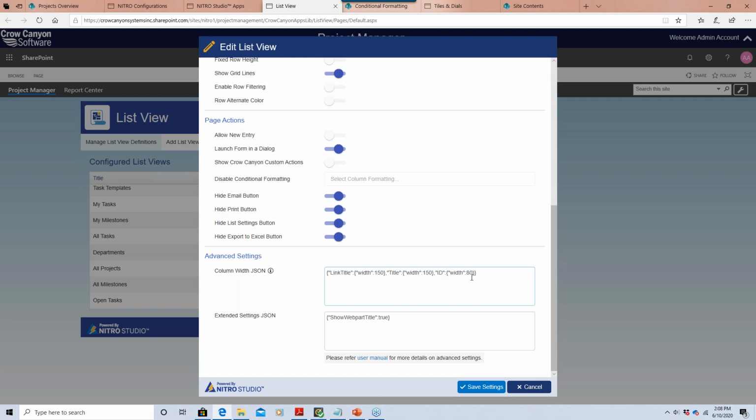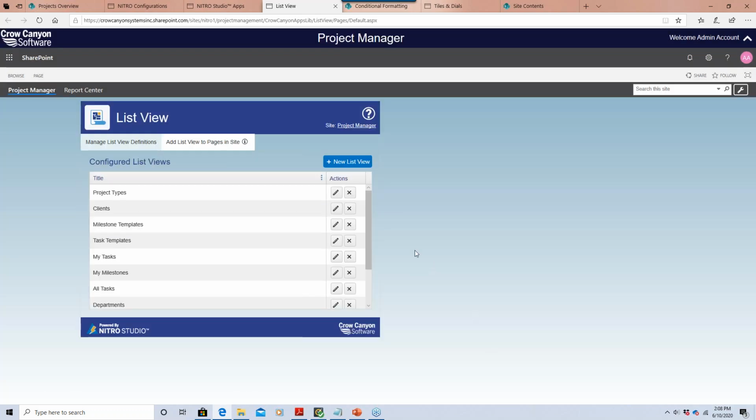So, if you had a big, long description field, for instance, you might have a whole bunch of data in there, and you want to show that wider than some of the other fields, you can certainly do that, or actually you can scrunch it down to make sure it doesn't go off the page. So you save those settings. Now, how do we add this list view web part to that page? That's the next trick I'm going to show you.